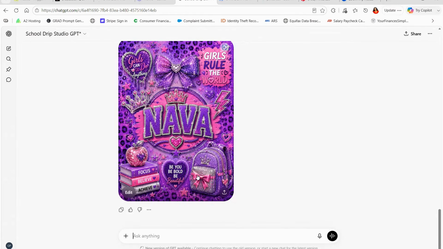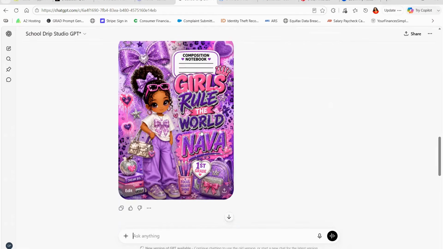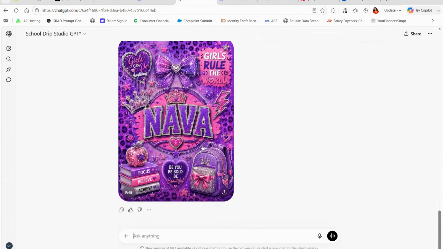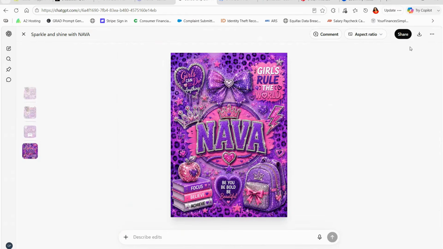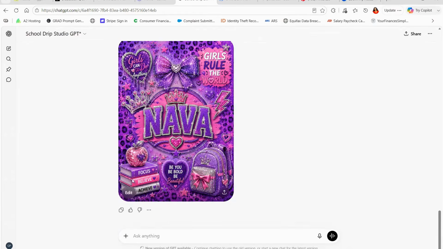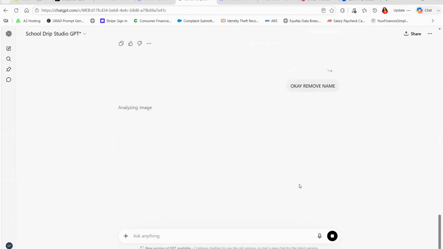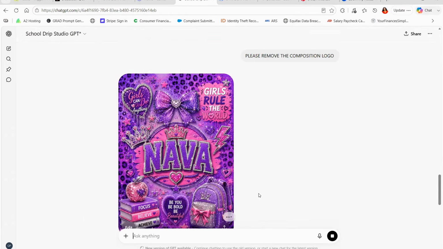That one is cute and it matches the front with the design. I love it, love it, love it. So I'm going to save this. And then I'm also going to tell it, okay, remove name. And that's only because I want one that does not have a personalization on it so that I can turn around and sell the template for that one.